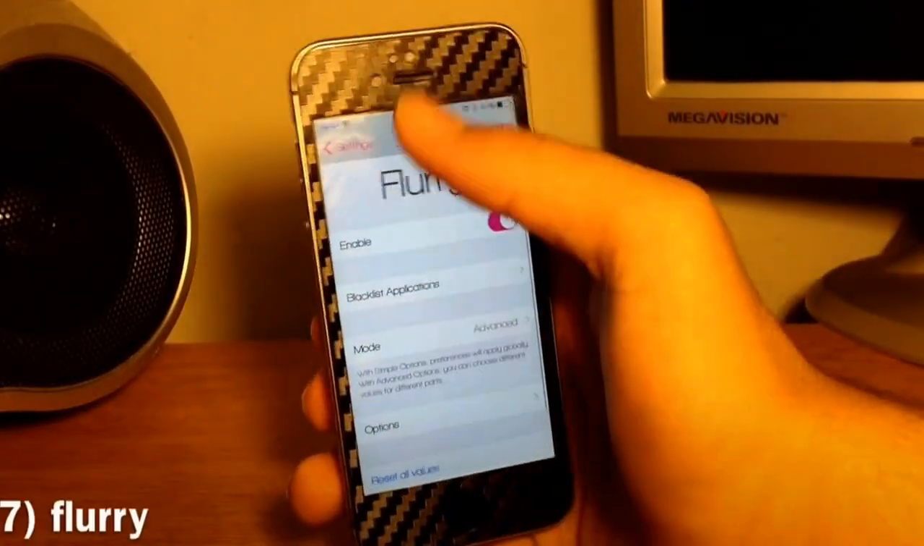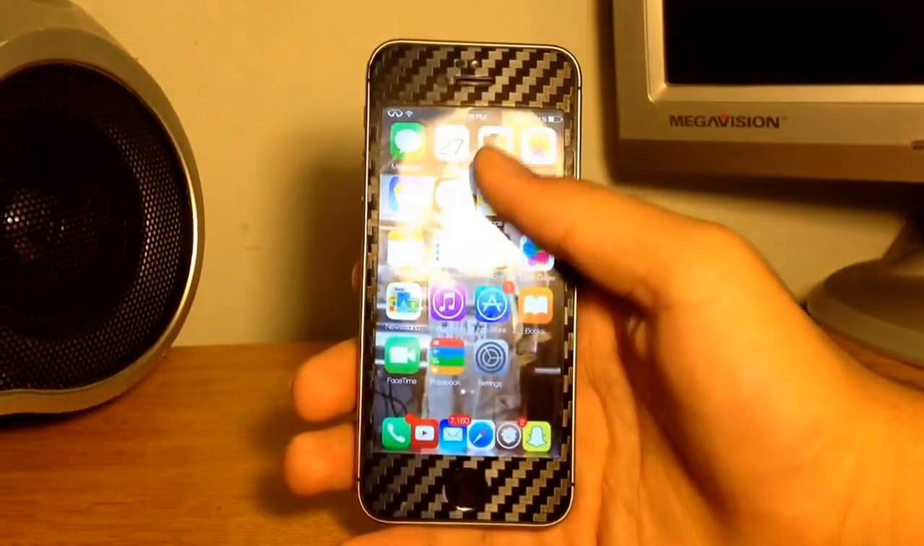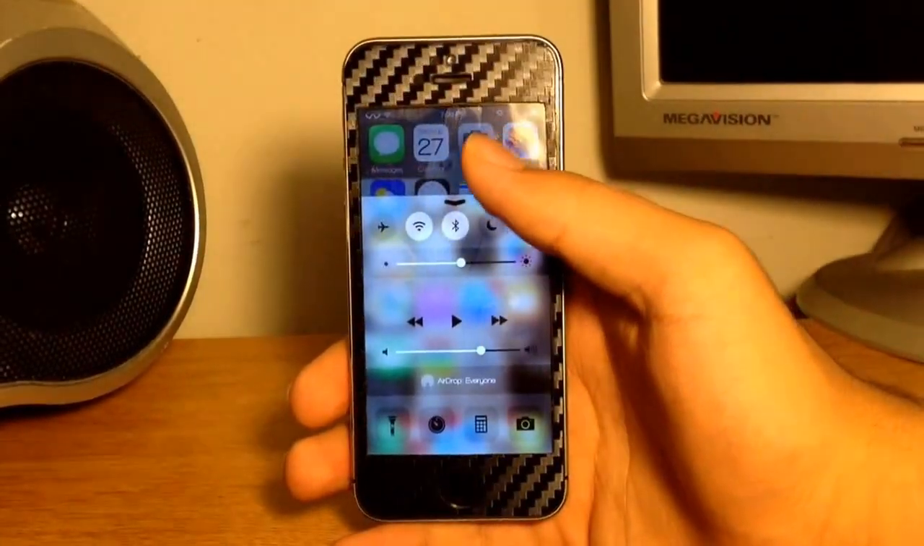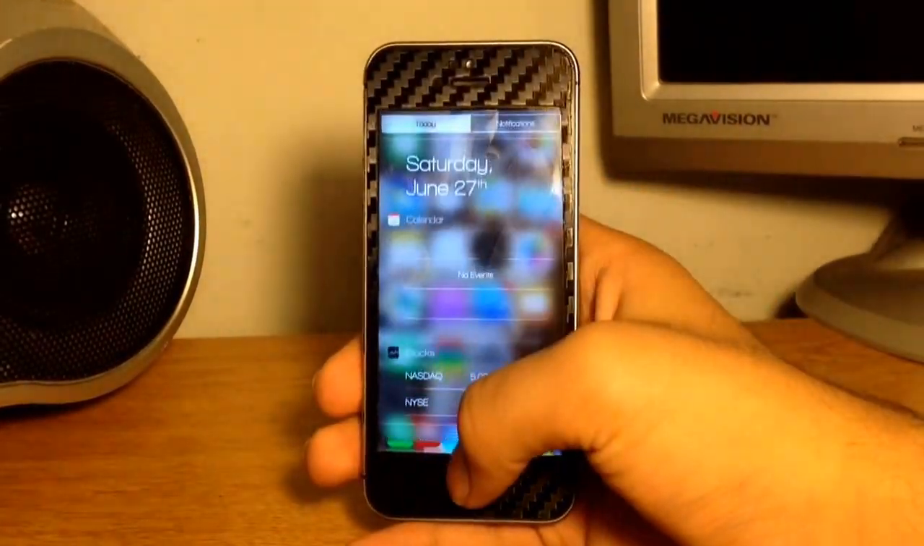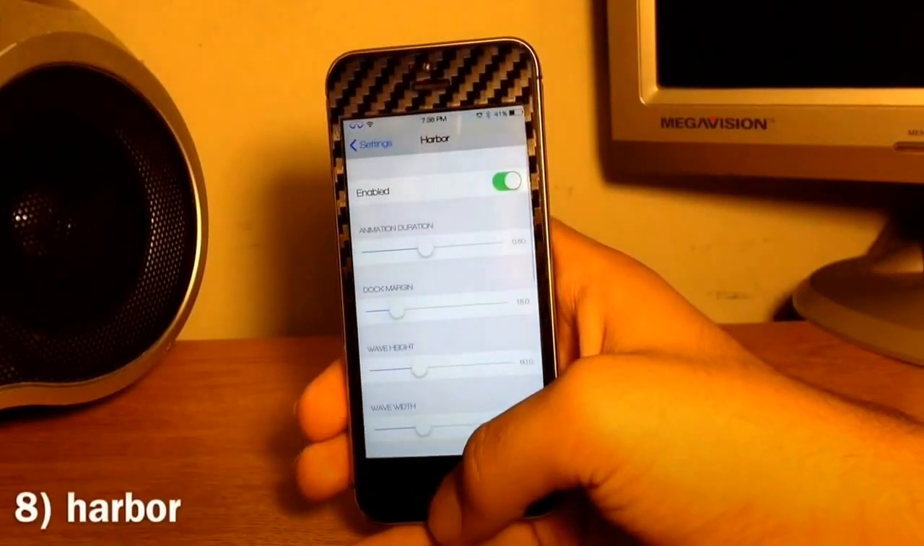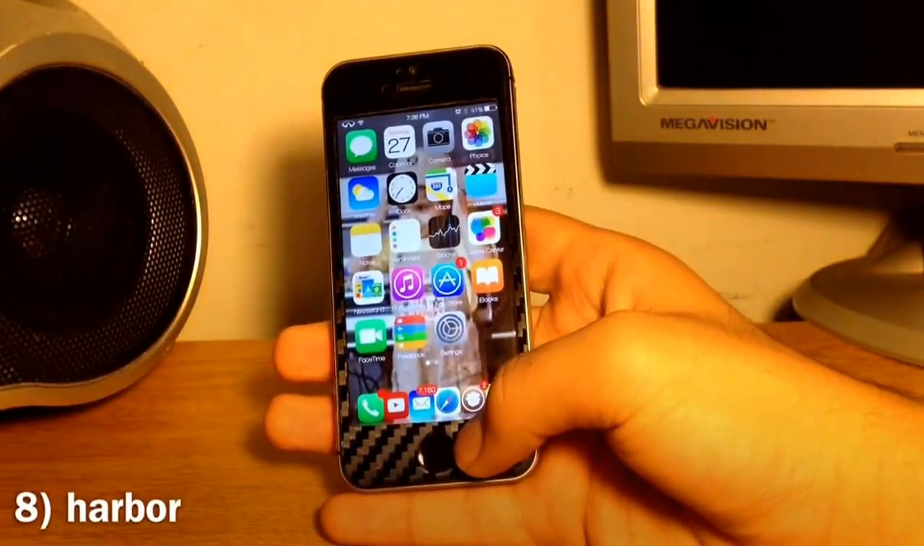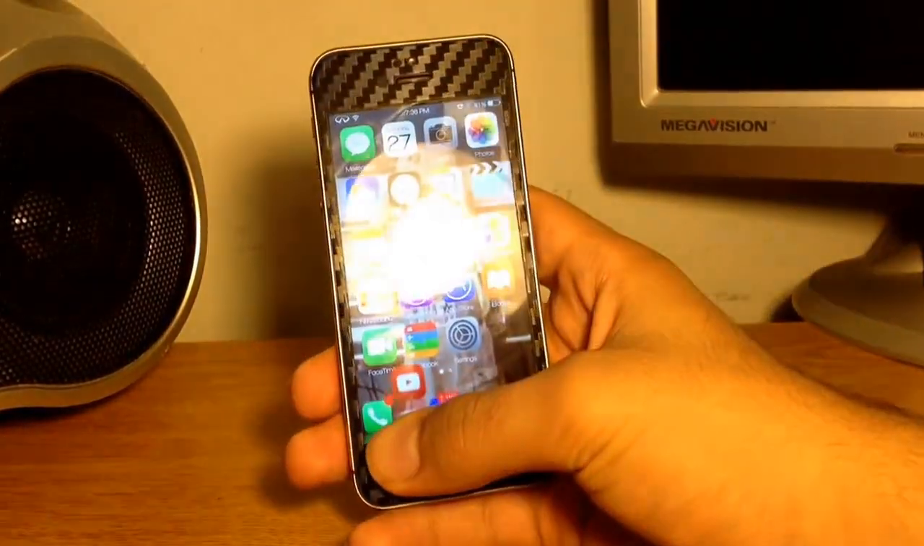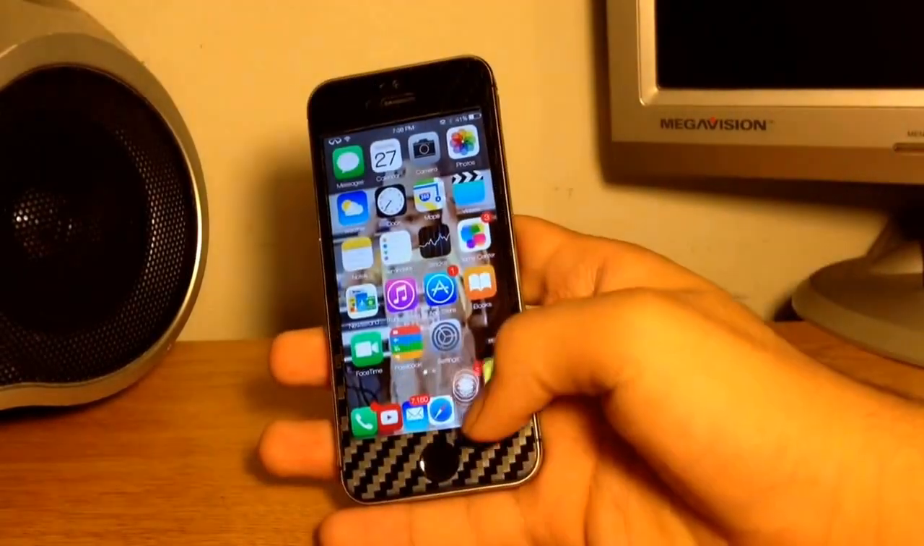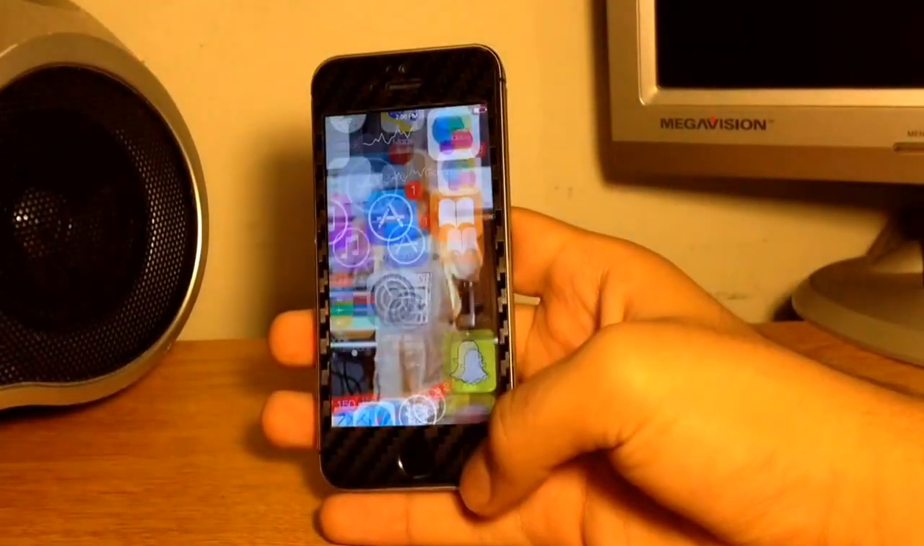Our next tweak is called Flurry. Flurry is just a tweak for the control center and the notification center. It gives it that blurry background. Our next tweak is called Harbor. Harbor is just something for the dock. You can put as many as you want, and it's actually off the Mac.